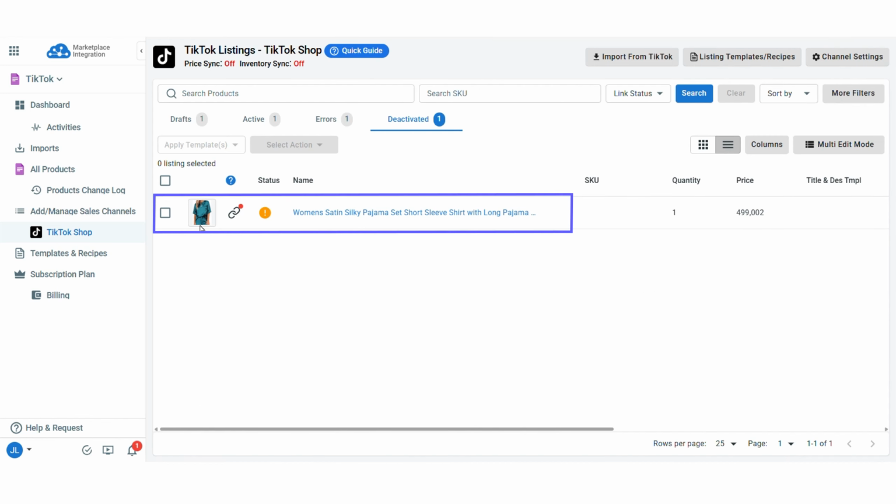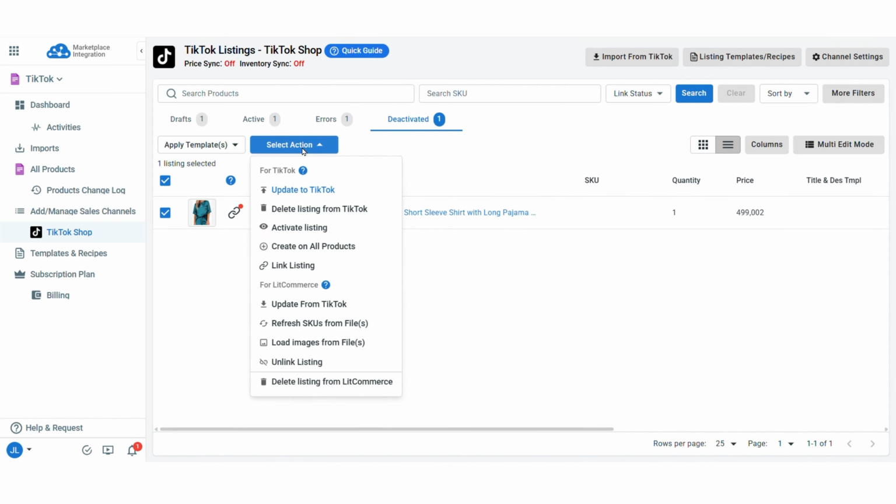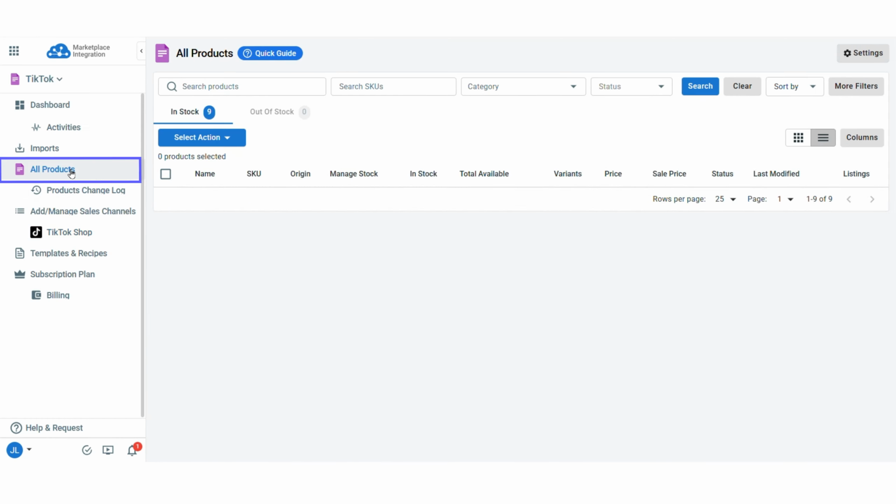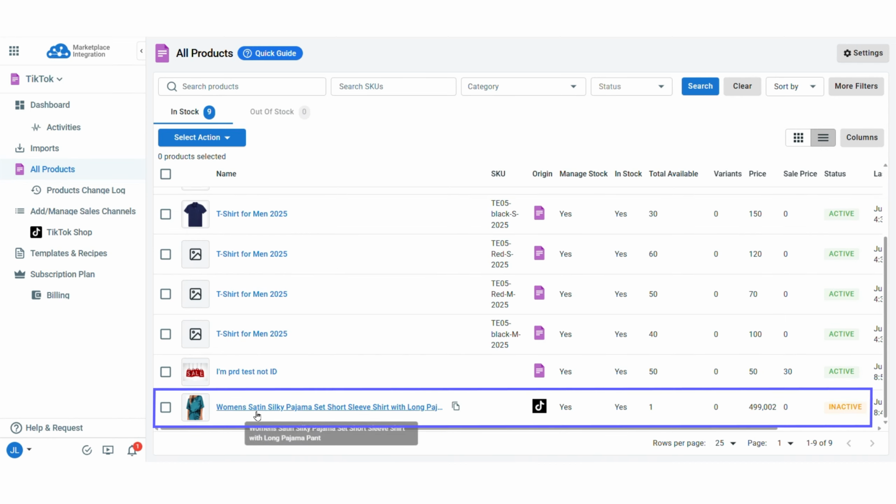Once the import is complete, select the products you want to update and click Create to All Products to move them to the All Products tab. After that, any changes in your file will update your TikTok listings, as long as the product IDs in your file match those in your store.